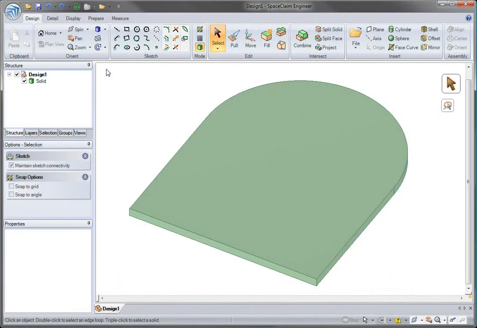Hello, and welcome to today's tutorial. Today we'll be looking at slots and how we can create them in SpaceClaim.